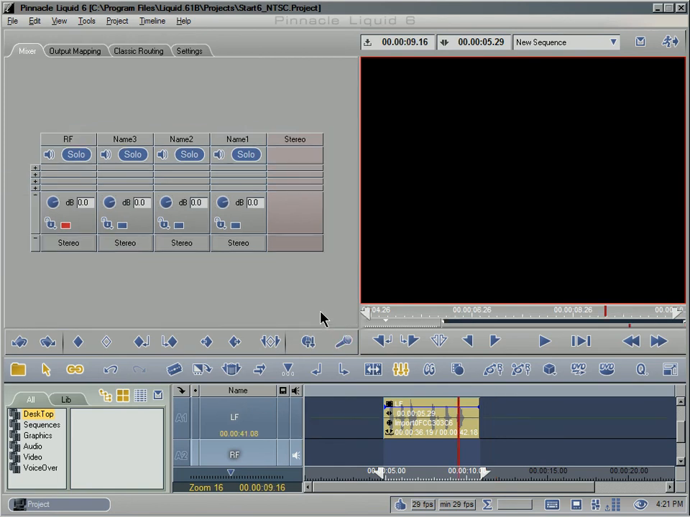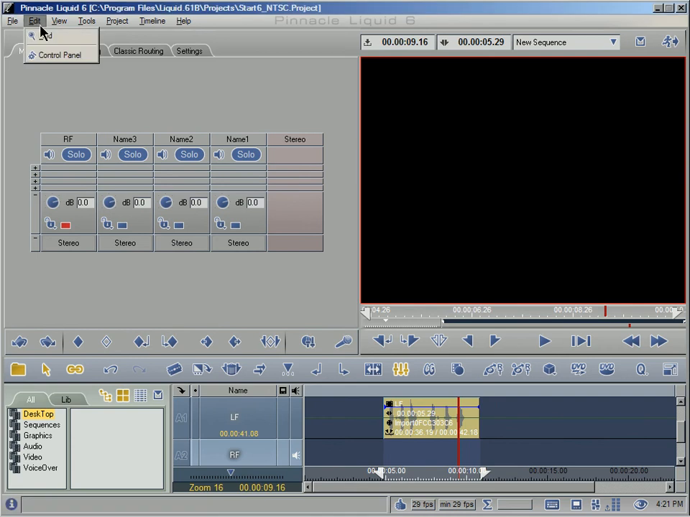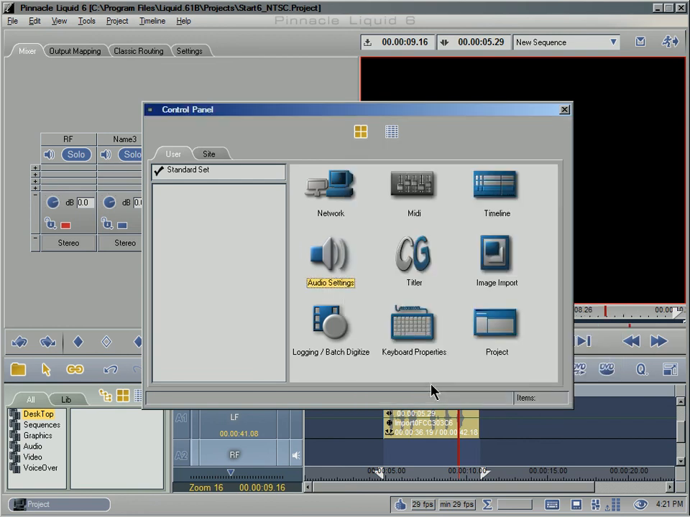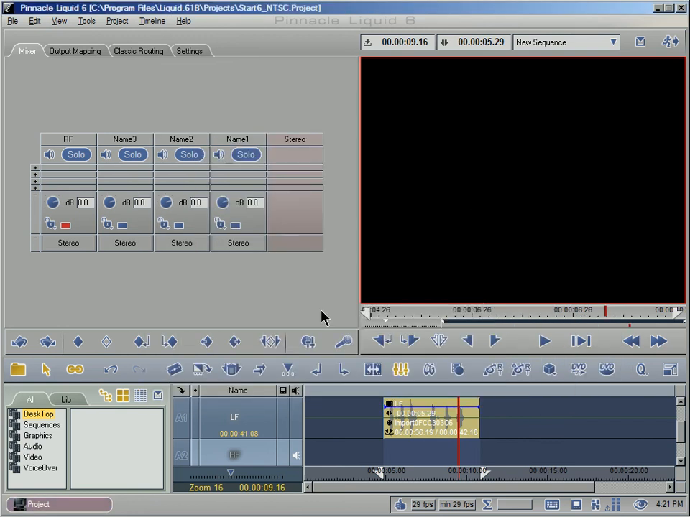And before I hit the go button here, I'm going to change that pre-roll in my control panel. Instead of 5 seconds, I'm just going to give it 2 seconds because that's all I need. I'm just doing some basic stuff here. All right, so there we go. Ready, set, go. 2, 1.